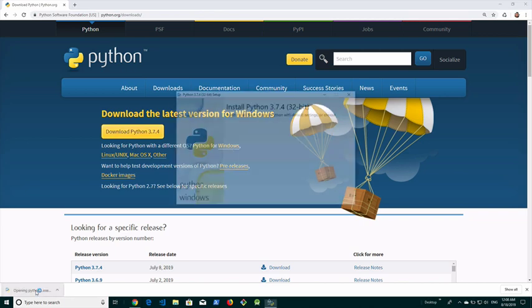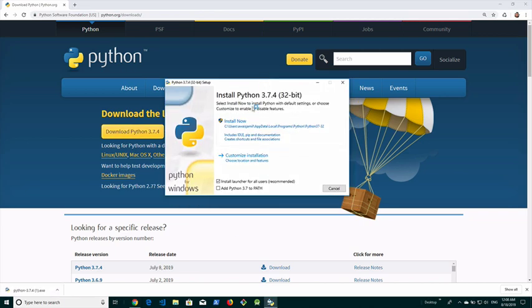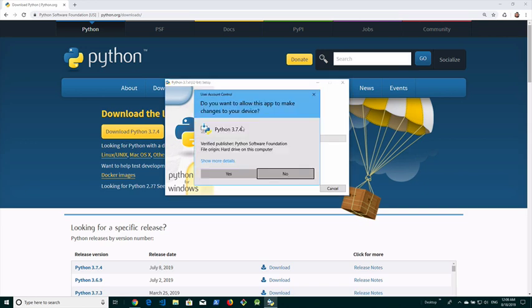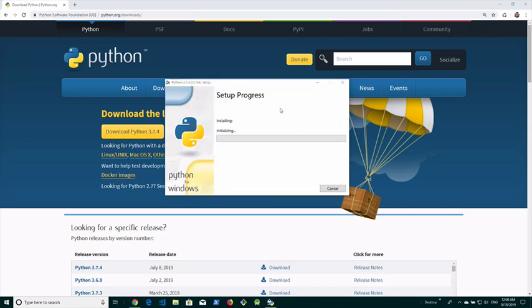I'm going to click on the executable and now it says install now, or you have a custom installation. Make sure that you check mark this box here: Add Python 3.7 to PATH. It's going to save you a lot of pain. Otherwise, if you don't check it and then you try to access Python on your command prompt, you won't be able to find that. So make sure you checkbox this. Click on install now. Click on yes. And the installation process will start.